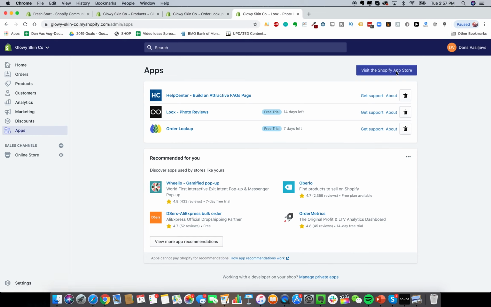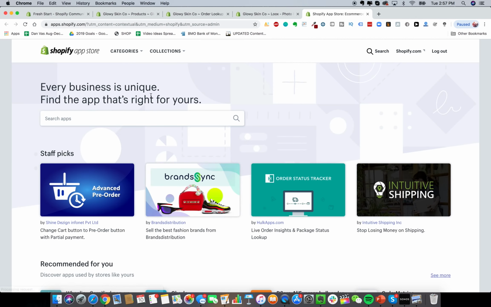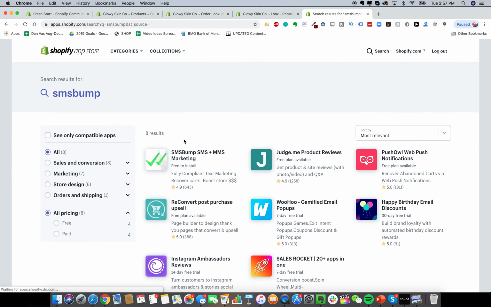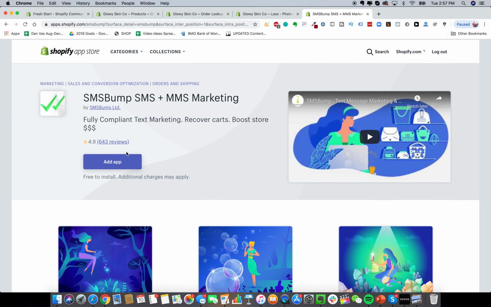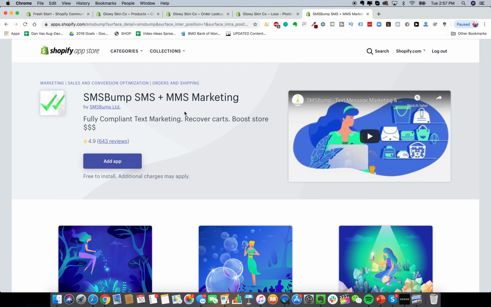Now, the next app we want to install is called SMS Bump. This one is amazing, and it lets you send out automatic texts to potential customers. So let's say someone goes on your sales page and they don't buy. This app will send them a text saying, hey, come back to the store, to the page. Here's a 20% off coupon. And that's worked insanely for me. I've had like a 9,000% return on investment just using this app. So I super, super recommend this app.